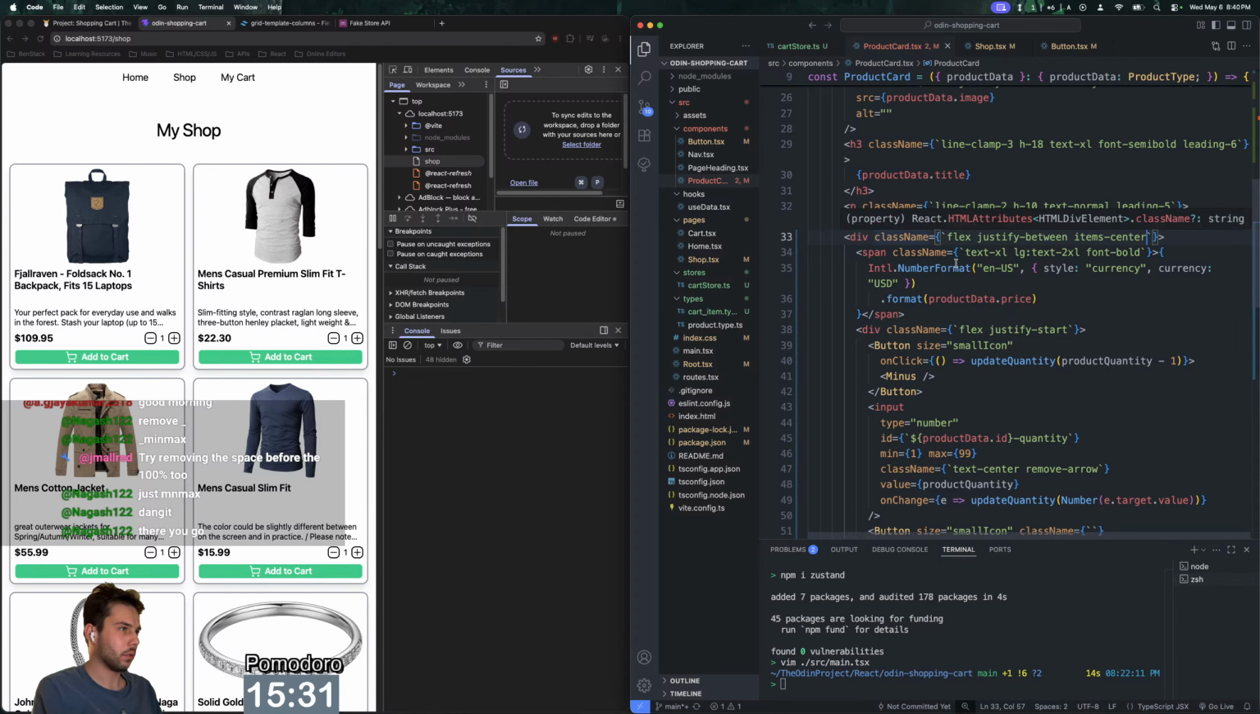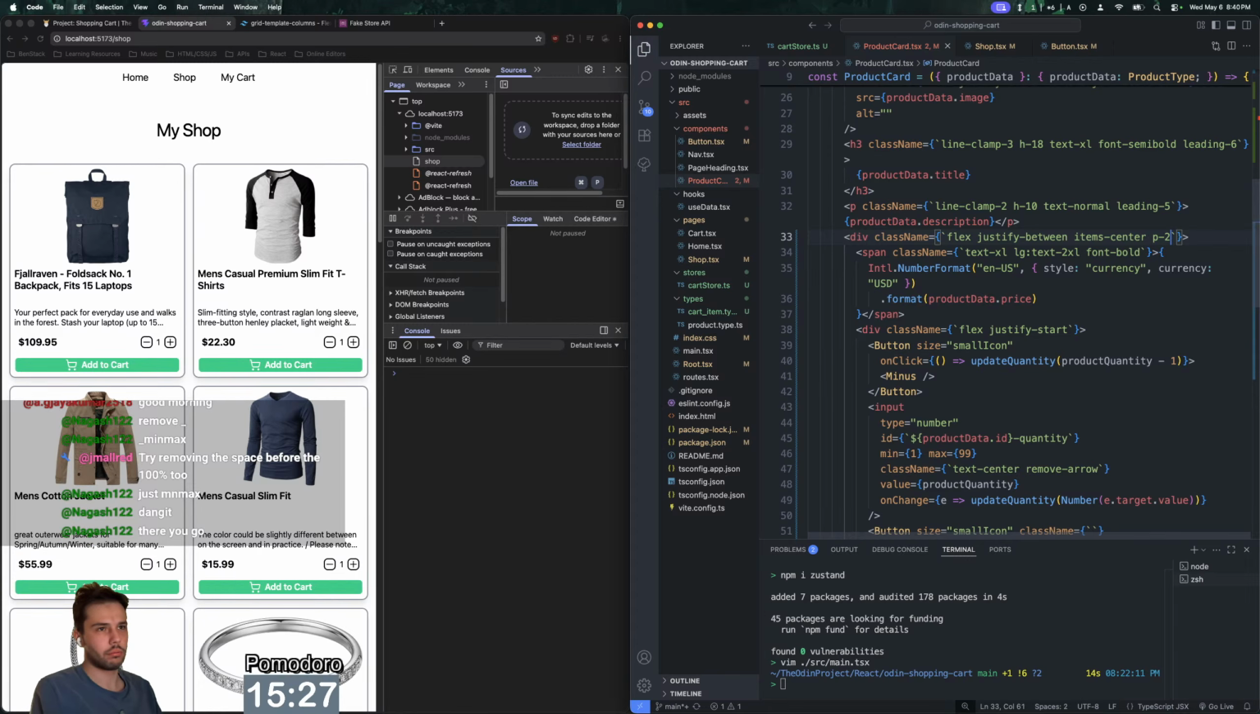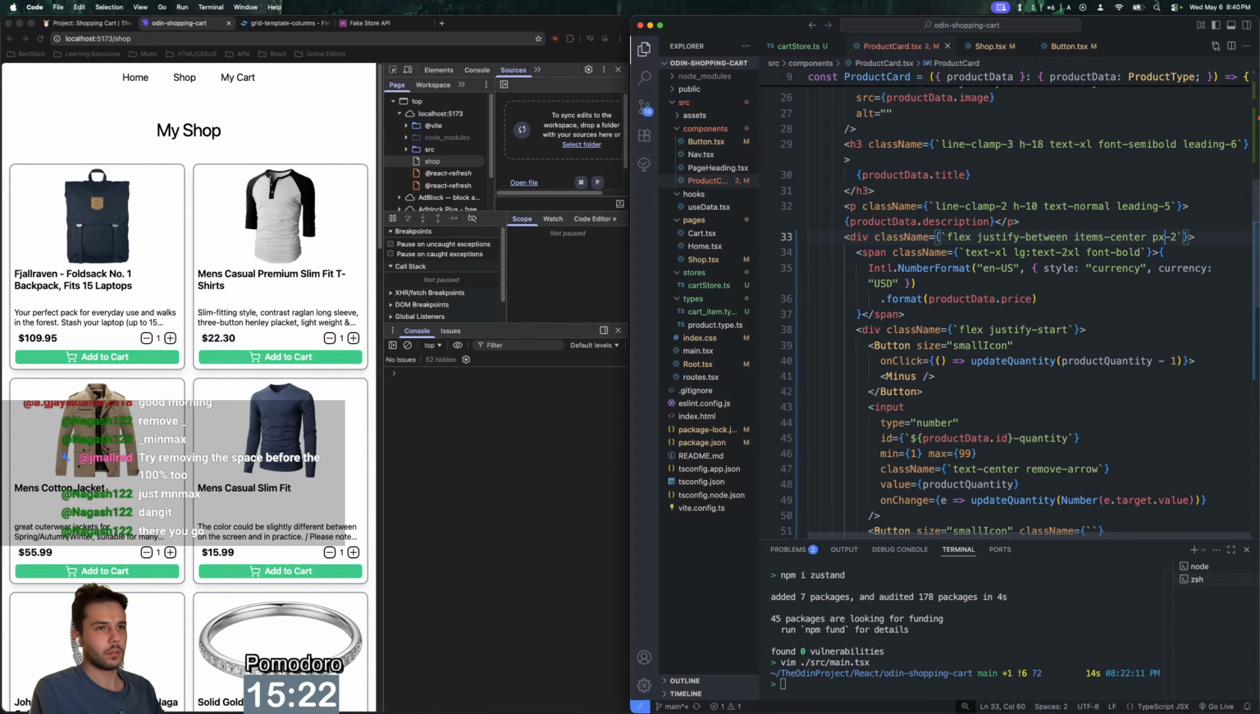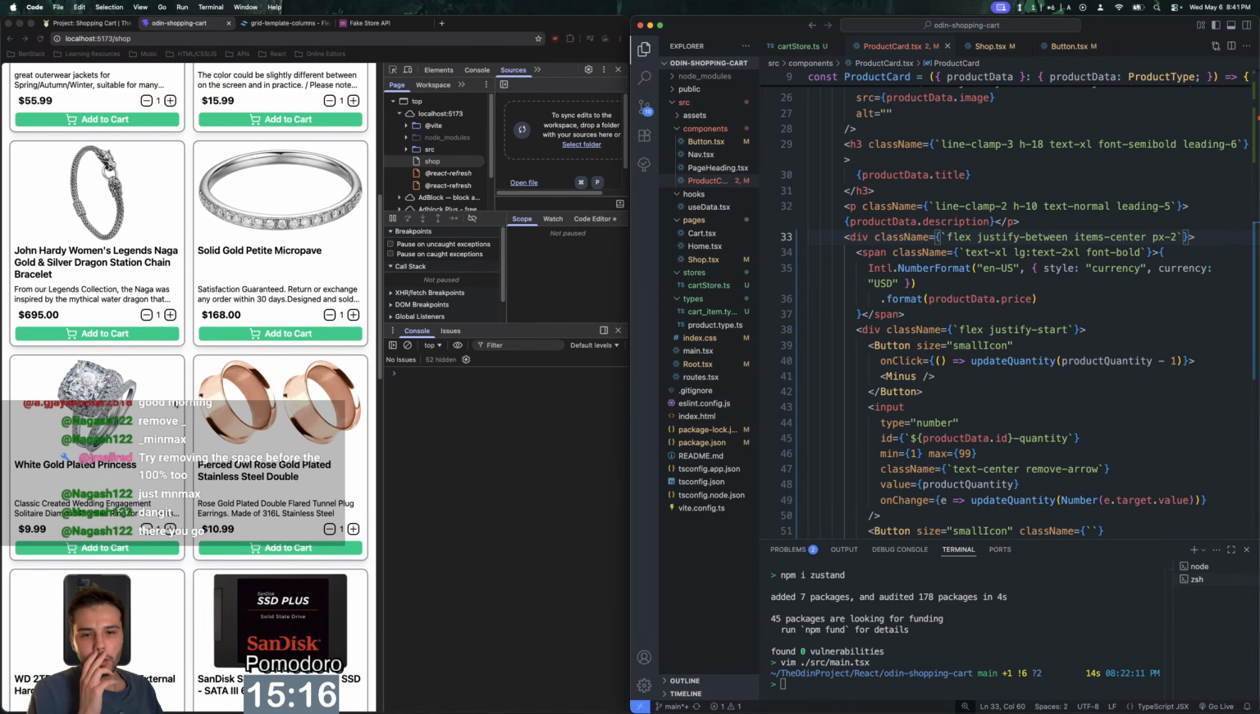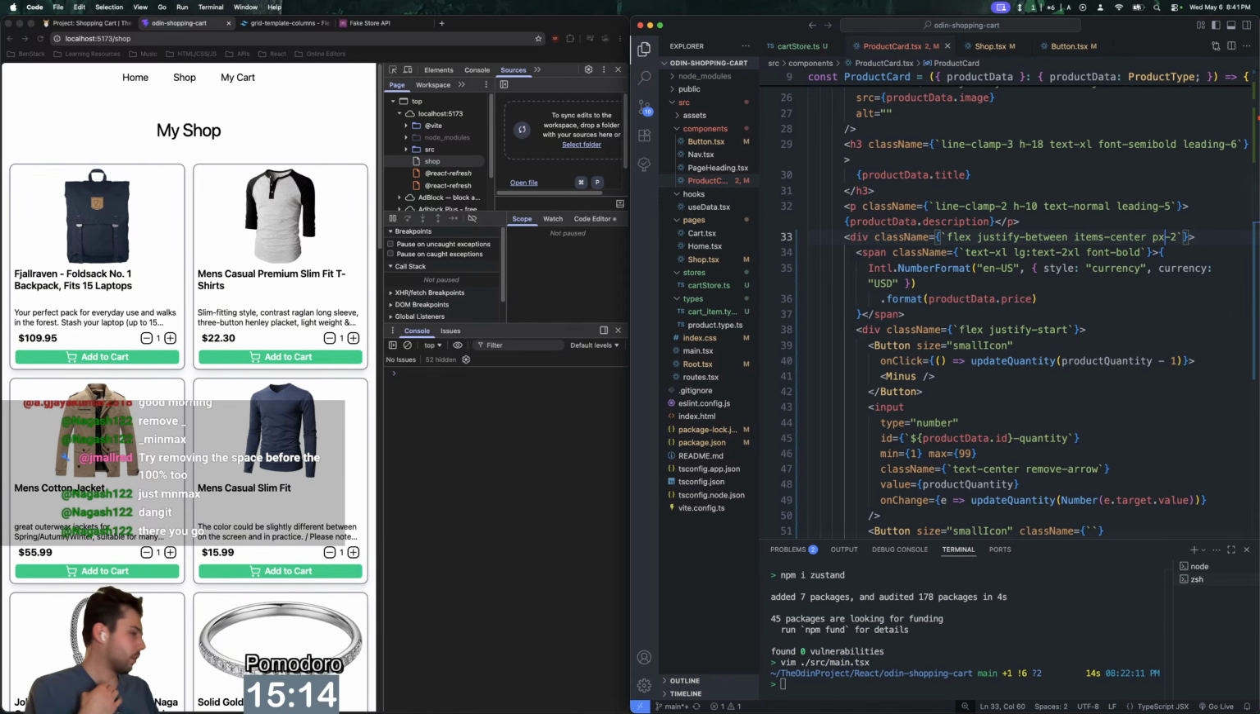Class name. Yeah, it's this one. So we'll do maybe just px2, just to bring them in a little bit, maybe. All right. Okay, so what's the next thing that I should do here?